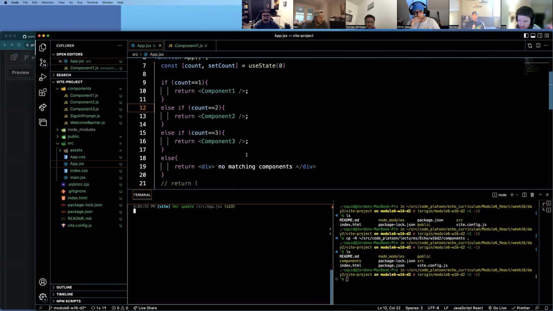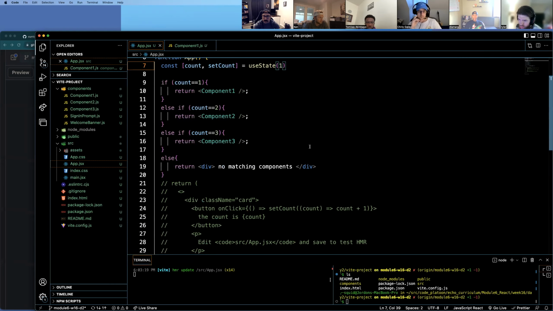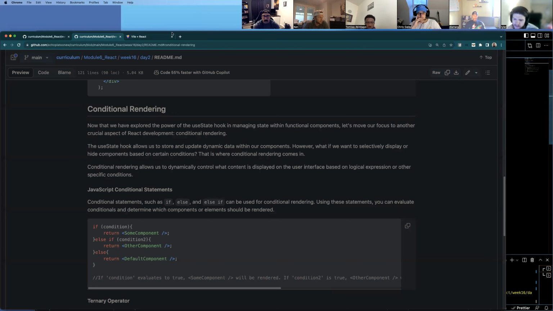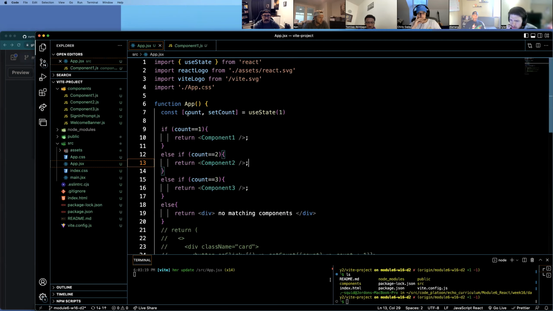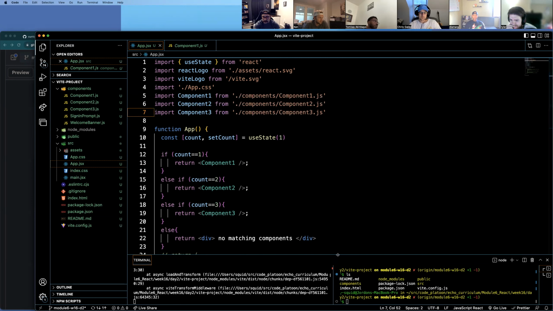We're not going to be able to iterate count doing this example, but we're going to be able to just set the default here. So if I had the count state set to 1, we would expect to be able to conditionally render it like that, with one exception. I still need to import these in at the top. So this is how you'd import those in.